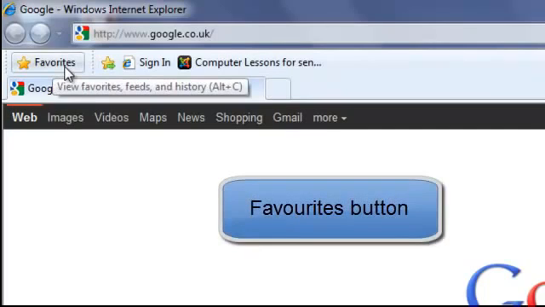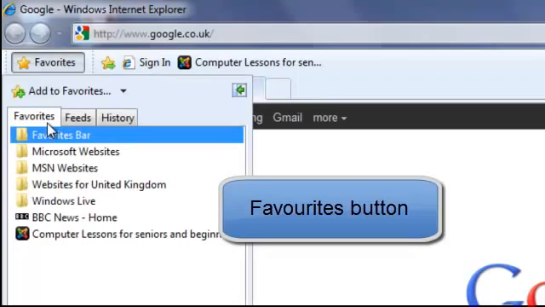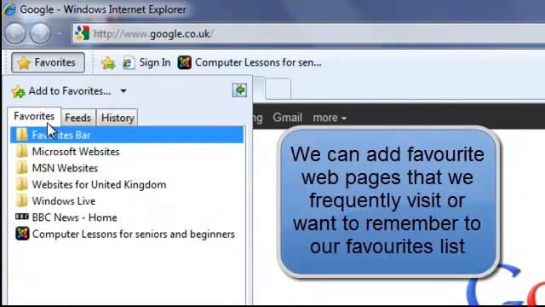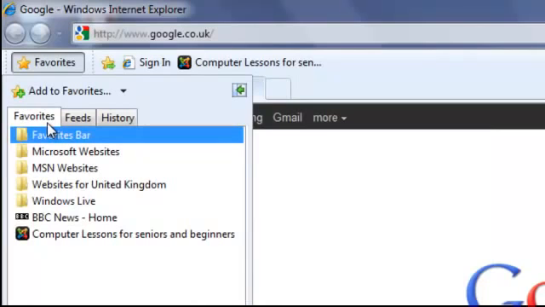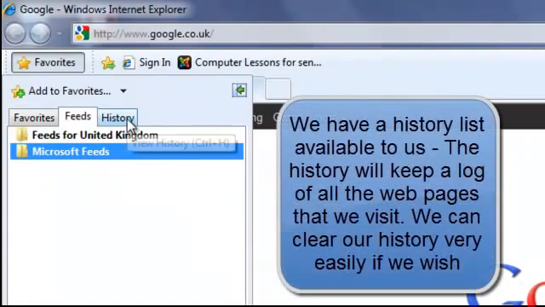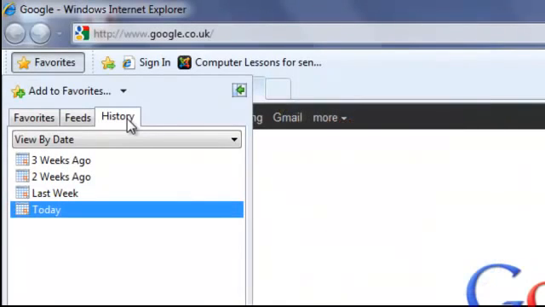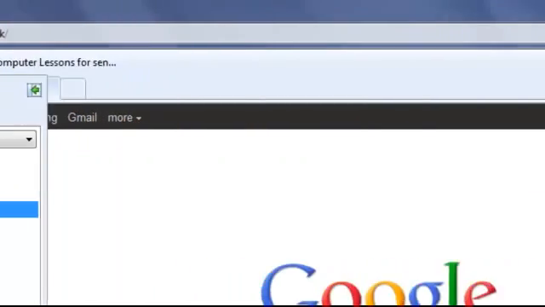If we click on the favorites button, favorite websites that I frequently visit are in the favorites. Now you can add to favorites, so if you come across a website that you want to find later on, or you're going to use it frequently, you can use the button at the top to add it to your favorites, and then you can find it easily. History. Every web page that we visit is recorded in our history. So another way of finding a web page that we've visited before is to go to the history.